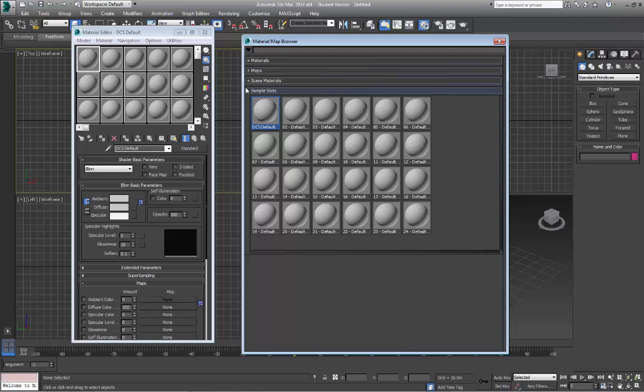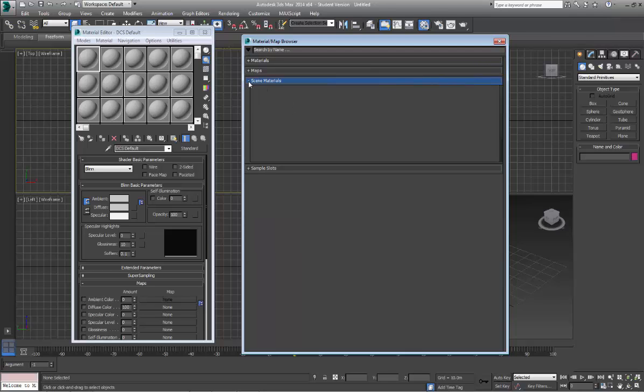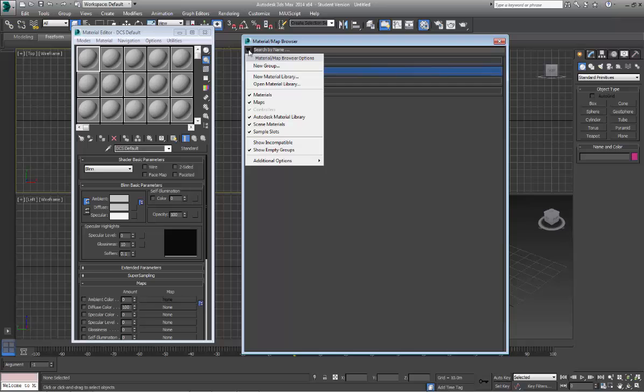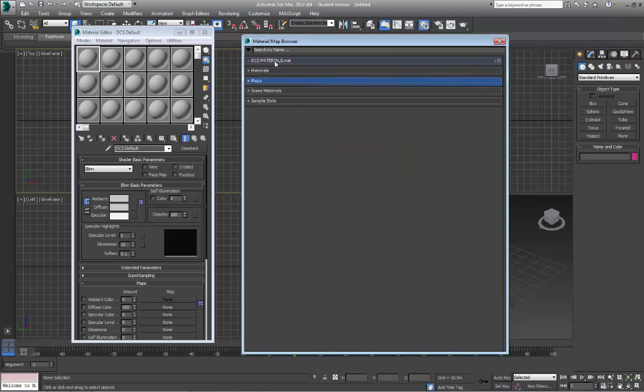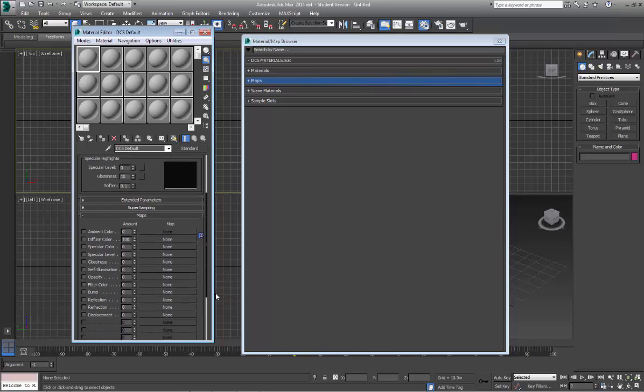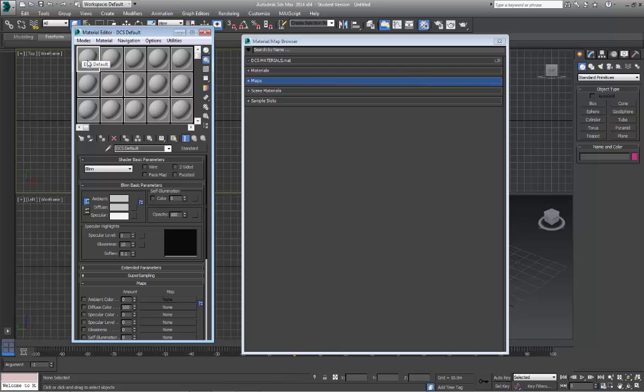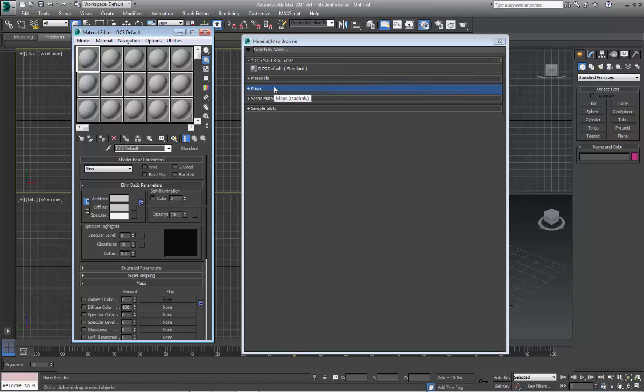What we want to do is, so here you've got sample slots and then any materials that you're using in your project and all your different maps. We're going to create a new library that we'll use for all our DCS stuff. So create new material library, and let's name it DCS materials, and save. And there you can see it's popped up right there. What we can do now is over here, this DCS default, the one that we made just before, with everything set to 0 apart from the diffuse. Click, left click, hold, drag, and drag it into DCS materials map.